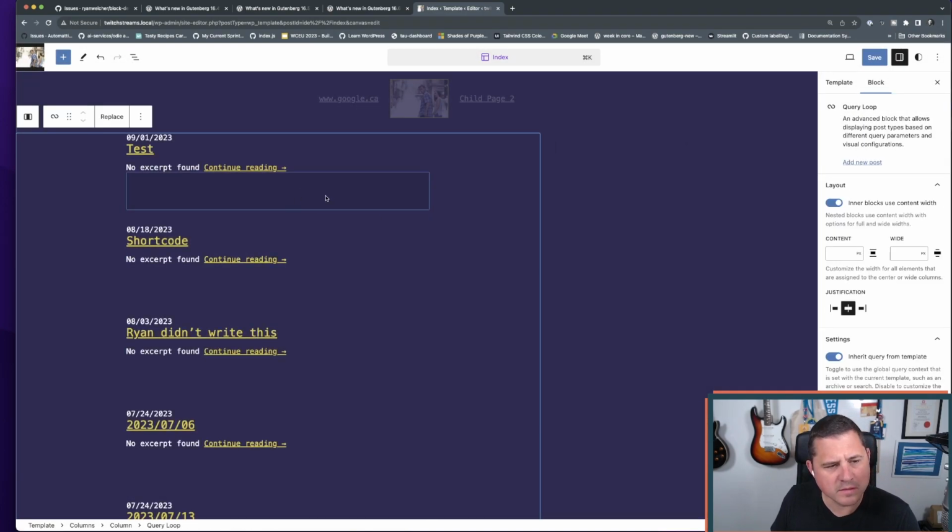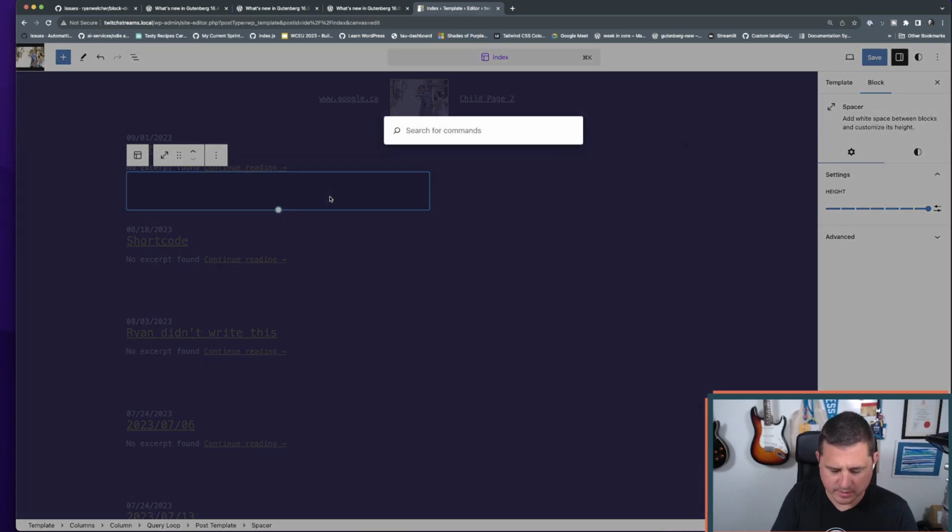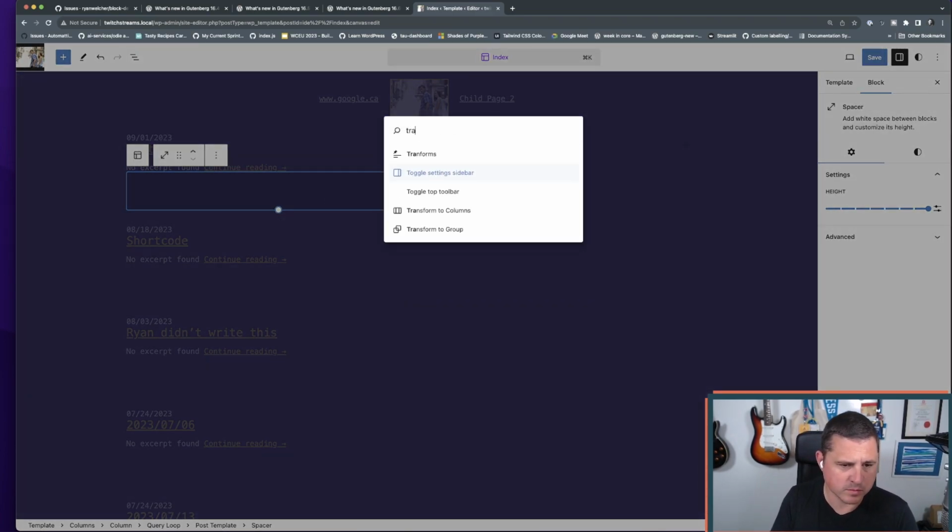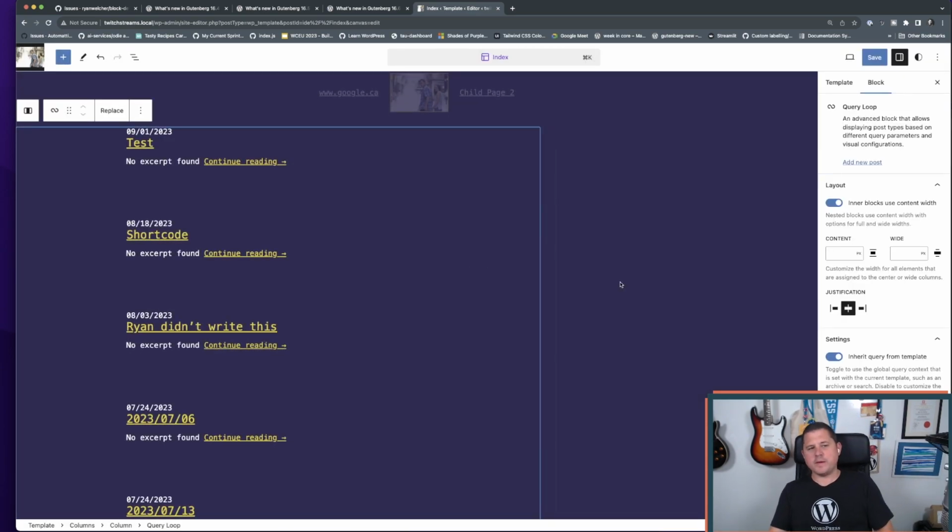Okay. So if I go Command K when I have that selected, I'm going to go transforms to column, transforms to group. Okay, that makes more sense. So those commands only seem to work in the site editor, which I guess makes sense.